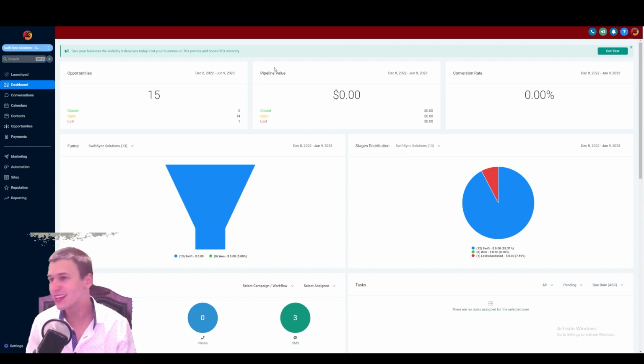That is pretty much a very shallow introduction to SwiftSync Solutions and how to kind of get around for the first, let's say, week and a half, maybe 2 weeks. This is just an introduction, like I said. You will get a lot more familiar with our website the longer you use it, and the more you use it, the more features you discover that we have to offer, and the more you will love it. You will notice your business will be streamlined.